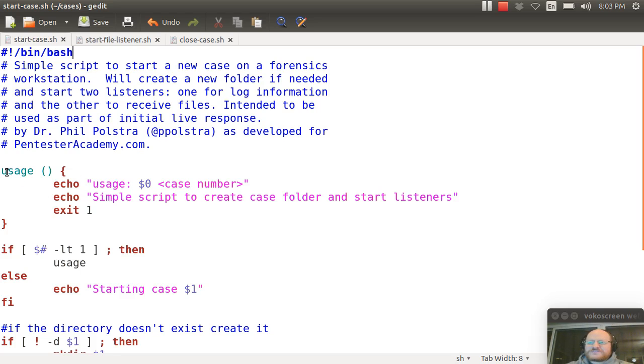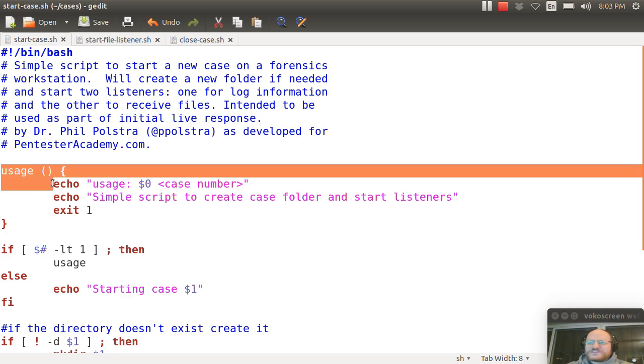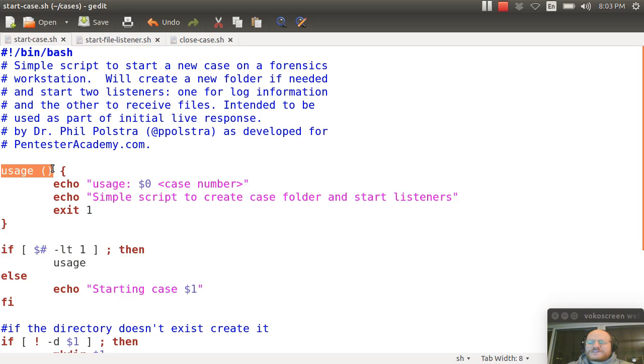And so here I've defined a simple function called usage. In order to define a function in shell scripting, you just give it a name, follow it by empty parentheses, and then in curly brackets, you put your code. So this is a typical usage function. It just says echo usage, $0 is the name of the program you ran, and case number. That's all it does. It tells you what it does, and it exits.